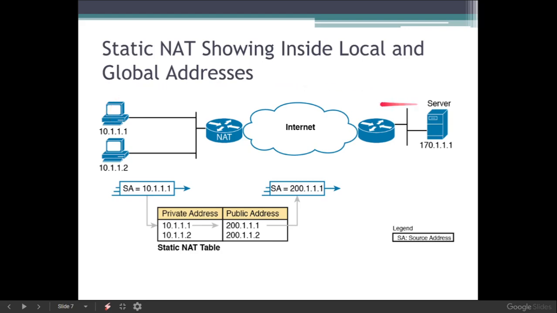So here's our network. 10.1.1.1 and 10.1.1.2 are the devices inside our network. This is our router that is doing the NAT. And we are communicating with some device somewhere on the internet that has an IP address of 170.1.1.1. These addresses on the inside here are going to be our inside local. It is the IP address of the device as it is on the inside of our network. These addresses over here for the server are the outside global, which is the IP address of the device that is on the outside of our network. So this IP address is the outside global. Alright, so you okay with those two so far?